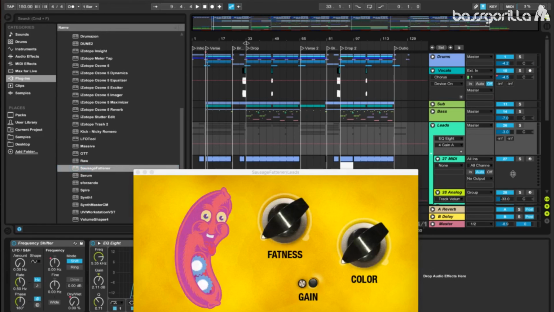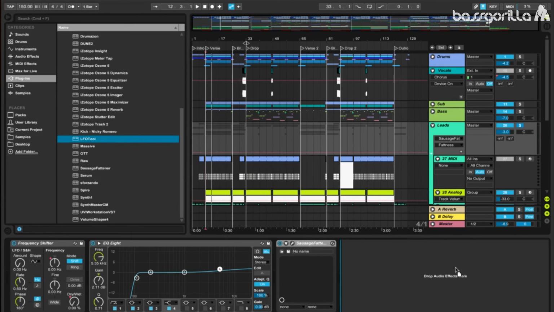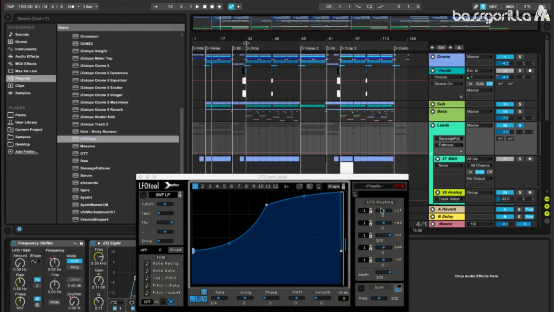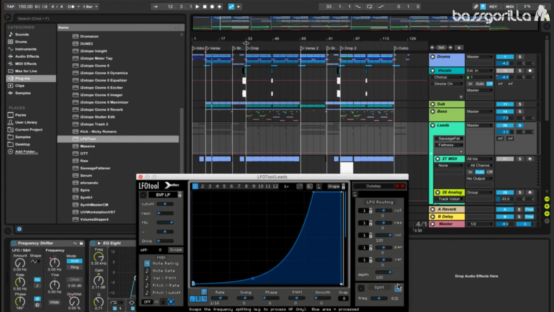Now we'll add on another sausage fattener. Let's play our group and turn up the fatness. I like it on 11%, that works really well. And now we'll add LFO tool. We'll switch it over to the preset that I made. And once again, we'll set the output to our group, which is leads in this case. And there we go, now we have the ducking effect with the leads.